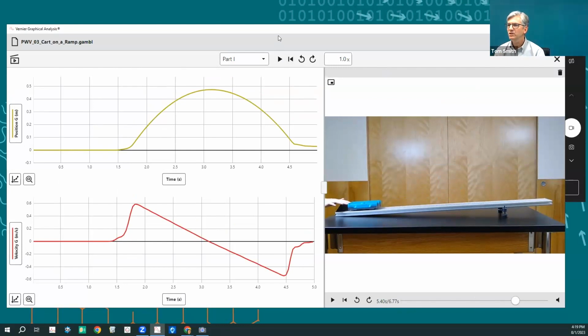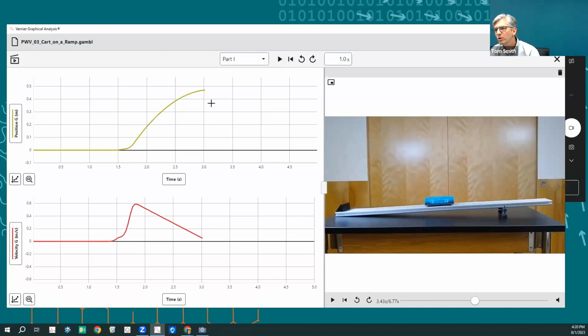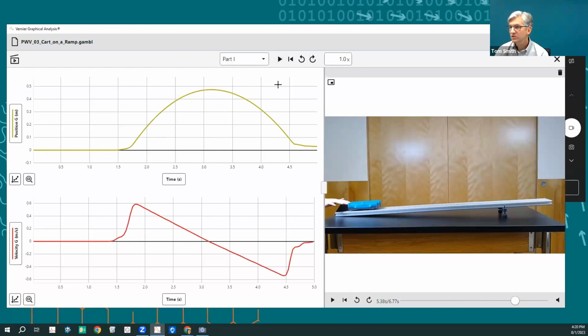There's a couple of things that are worth mentioning here. First of all, I can hit play and I can pause it somewhere up here. Maybe I want to see when is the velocity actually 0? What's going on with the position at that point? I can inch forward and we see the cart is not going to get any higher on the ramp. I can let it go from there and it continues to run.